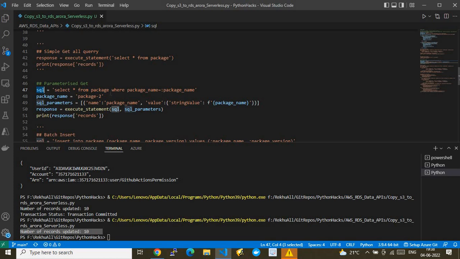Select star from the data table called package, where the column name equals this, and the value of this package name is what I have kept here, and the SQL parameter is something like this. Again, the SQL parameter I was saying earlier is a list parameter. Finally we are executing the execute statement command and getting the response. The response is again a dictionary, and in that dictionary we are getting the record values.